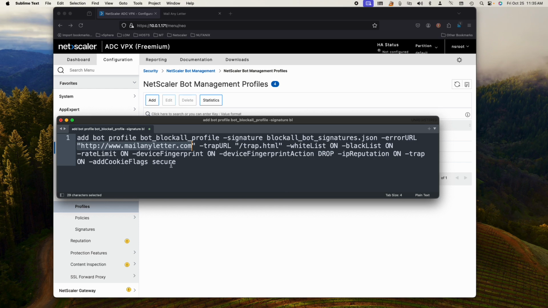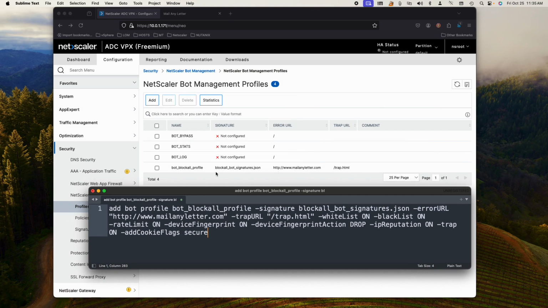Add cookie flags secure. So just do this. If you do this, it will create the profile, as you can see. This is what I used, and there's the profile that I created using the CLI.